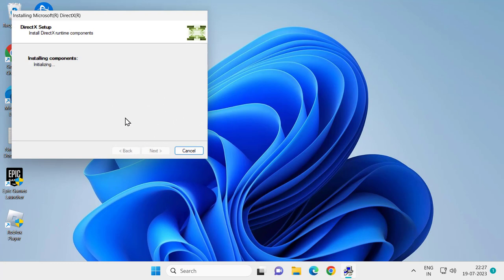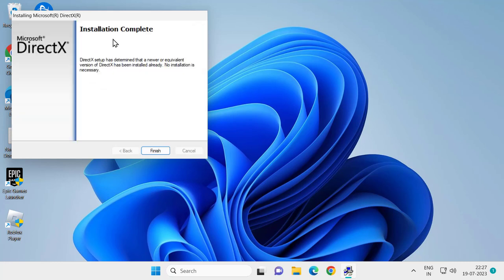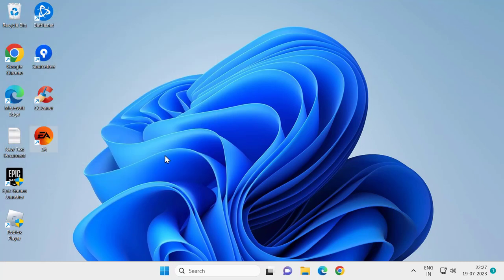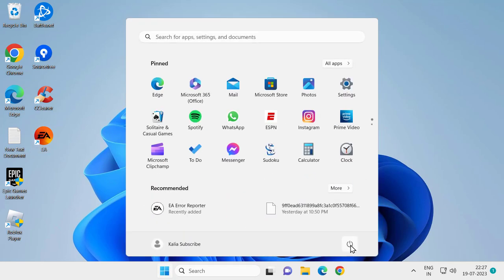You just need to click on it, select the download option over there and install it. After installing it, wait until the installation is done. After the installation is complete, click on finish. After finishing these steps, go ahead and restart your PC. After restarting your PC, your problem will be resolved.